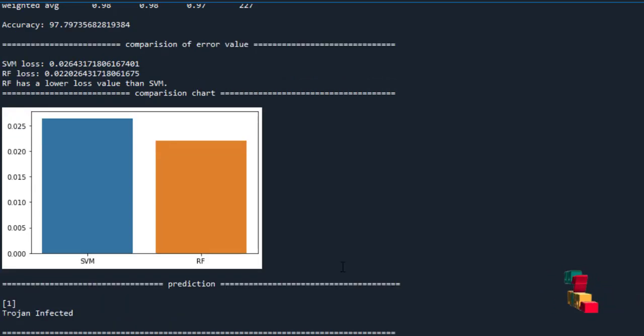Then we predict the values. We just give the values for prediction, and we get whether there is a Trojan infection or not as the result of the prediction.